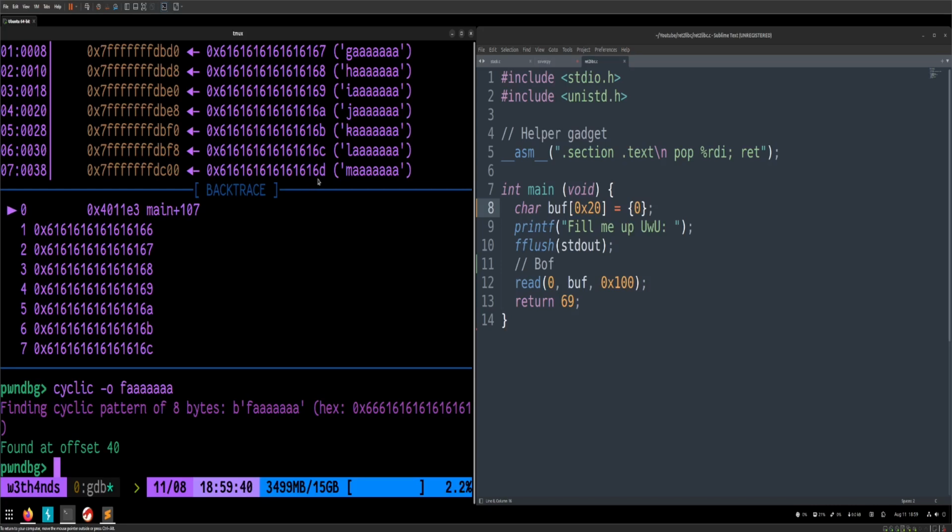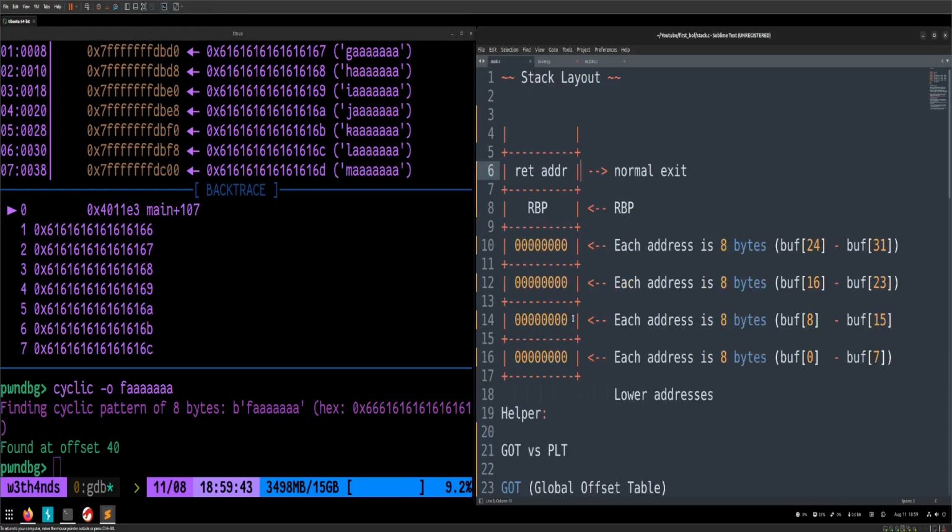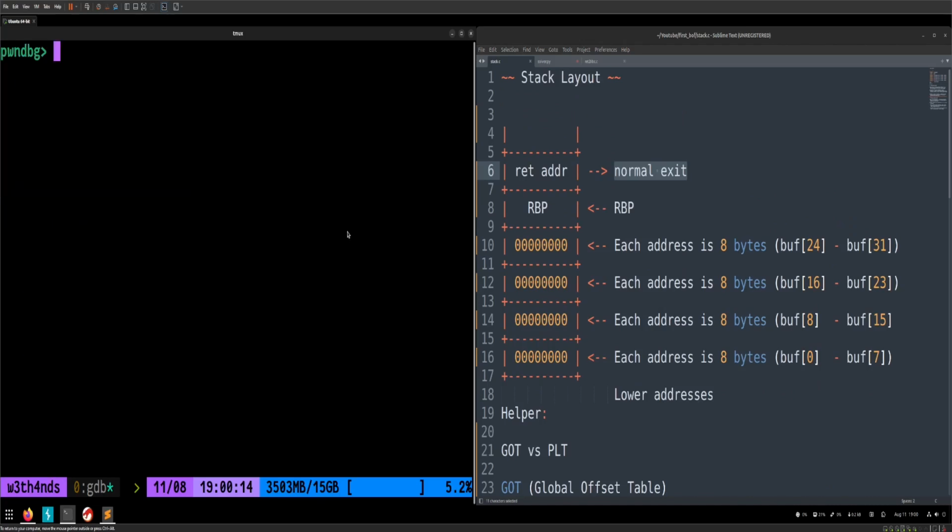Okay, so we know the offset, the stack is like this, 32 bytes of junk for the buffer, and then 8 bytes for the RBP, and then at 40 bytes we start overwriting the return address. But right now we don't have anything to go here. Yes, we can overwrite it, but there is no actual place that is helpful to us right now. That's why we need to, let's go into the debugger again.